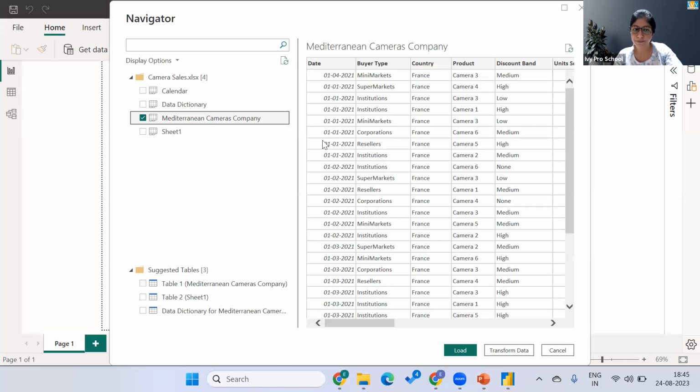So far, so good. We connected to Excel file. In the Excel file, we have 4 sheets. We want to work only on one sheet. So once we click on it, we are able to see the preview of it on the right hand side. So far, so good, guys.